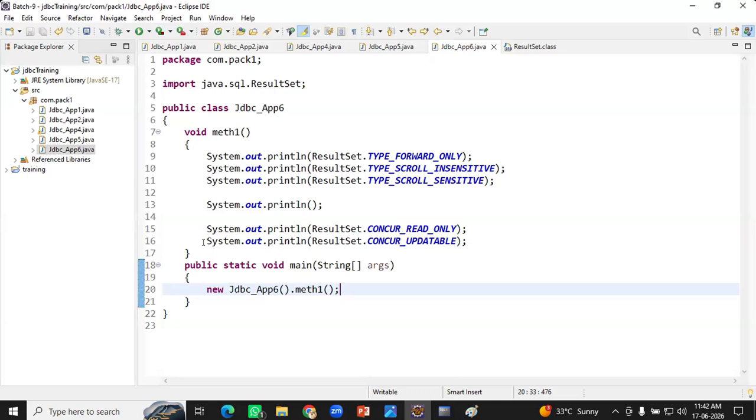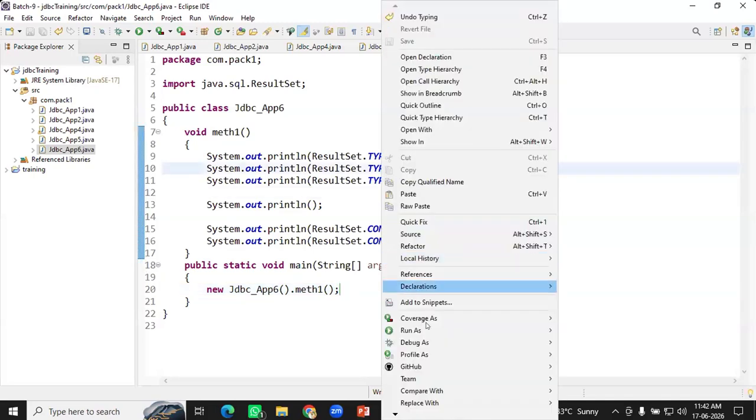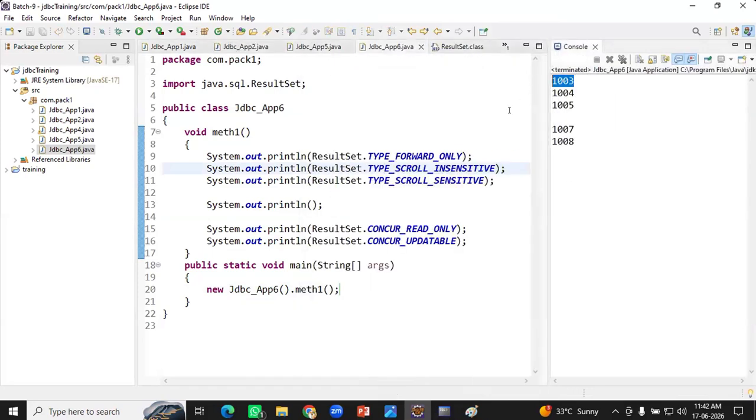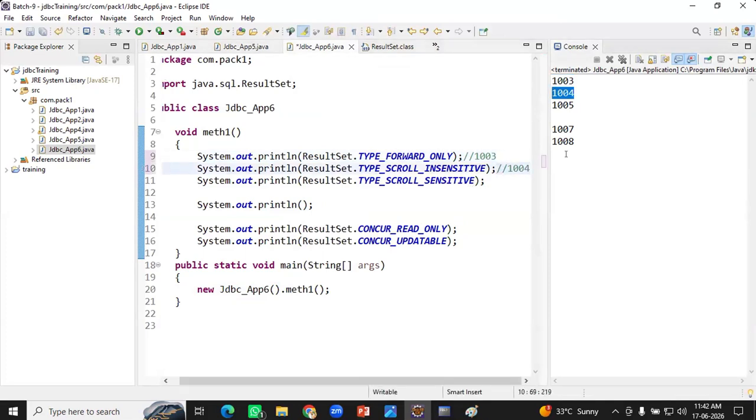Come on. And you know that these are static variables. Yes or no? We'll be able to get them as static variables. Whenever we write min priority, max priority, normal priority, we get some numbers. Like that, here also, if we execute our program, we will get these numbers like 1003, for result set type forward only, 1004 for type scroll insensitive, and type scroll sensitive.